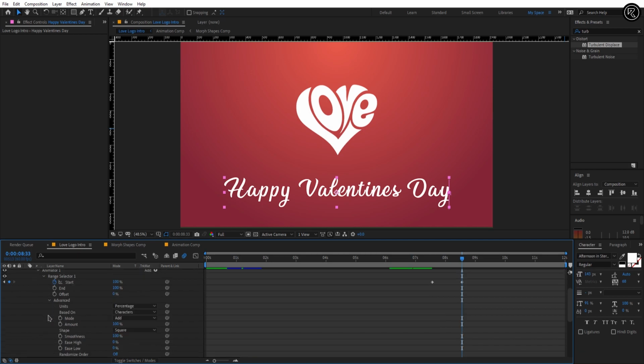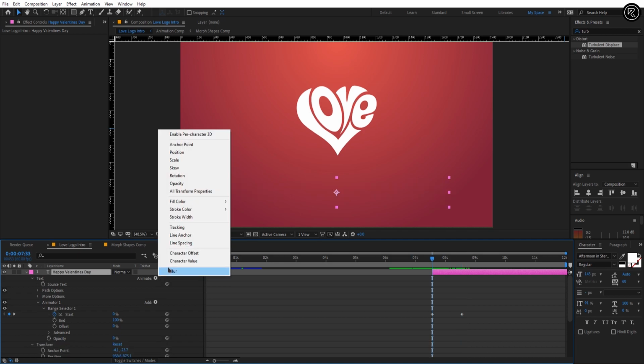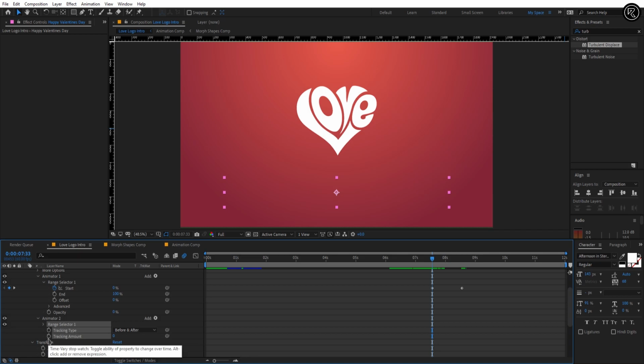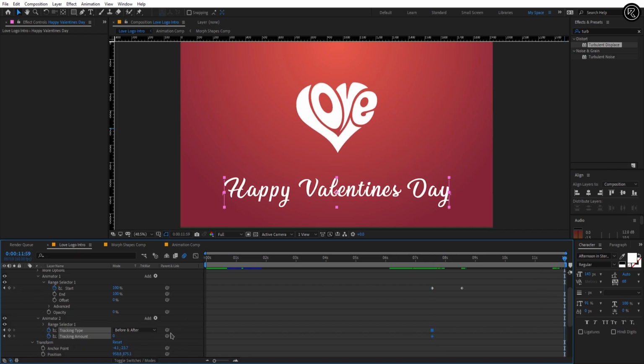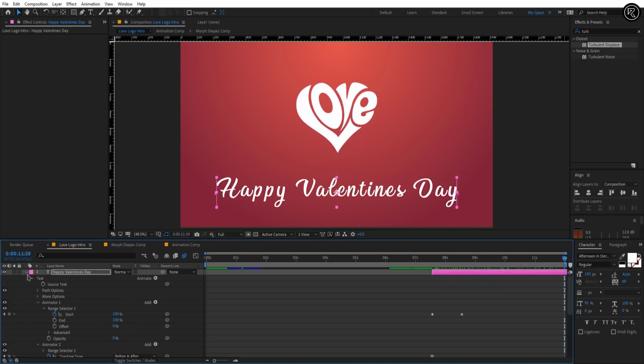Now open the Advanced tab, inside here turn on Randomize Order. Cool. Again go to the Animate option and select Tracking, here Animator 2 tab will appear. Here set key in the tracking amount. Go to the last frame and set the tracking amount to 5. Perfect. Now our animation part is ready.